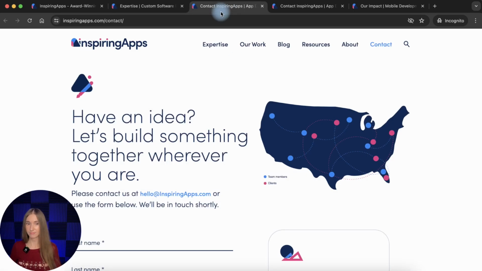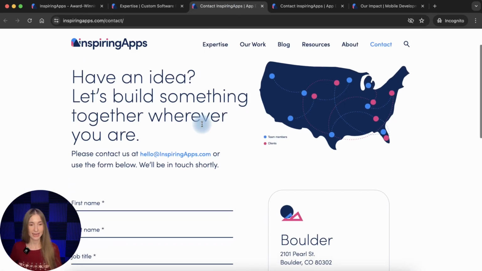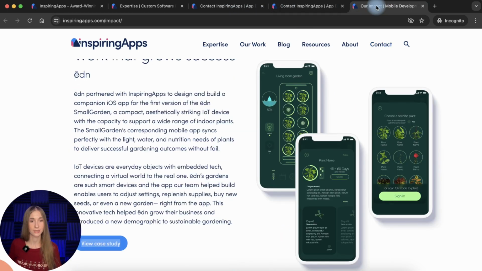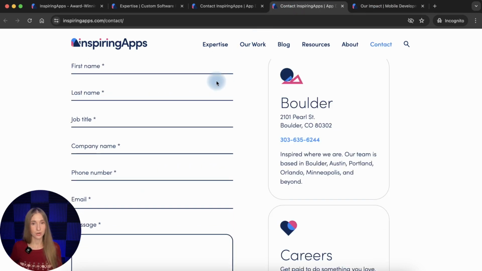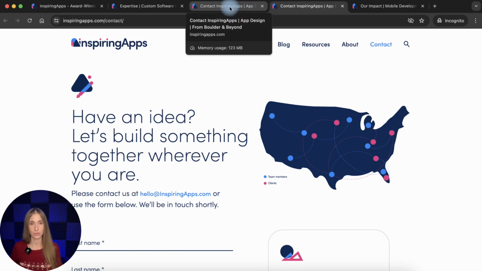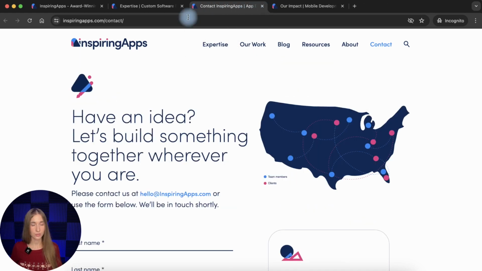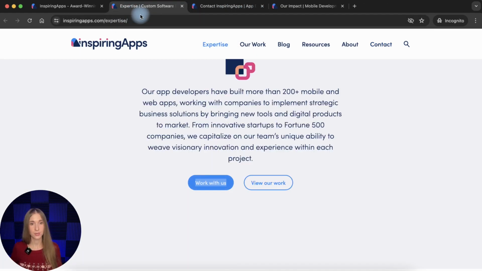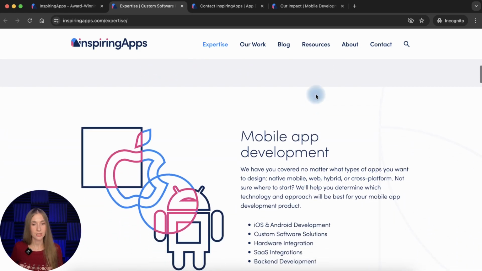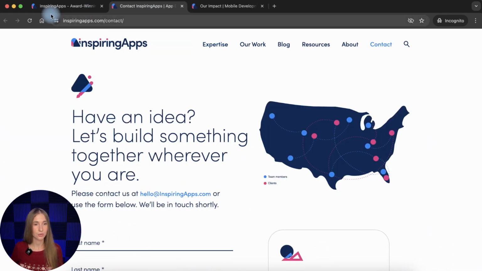So let's check. Yes, this is again the same form, contact inspiring apps, but we saw it earlier. It's exactly the same form. So we will close this for now because it's not relevant. It means that we're sure about this. So let's close this tab for now and move back.